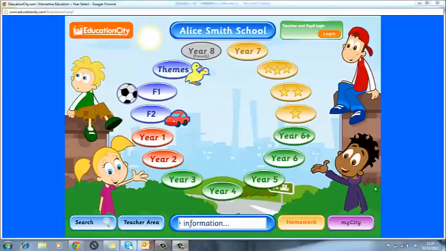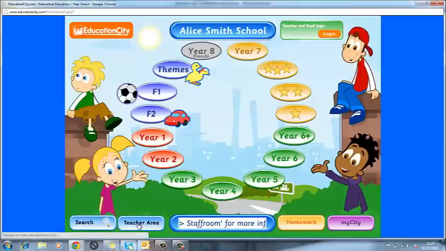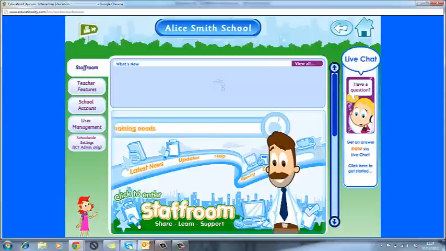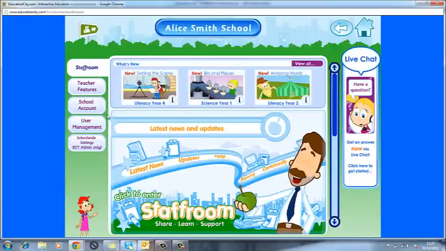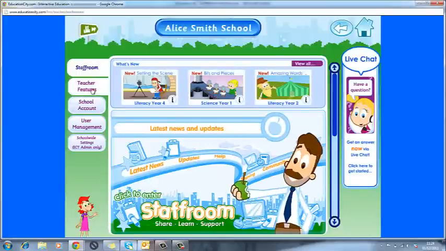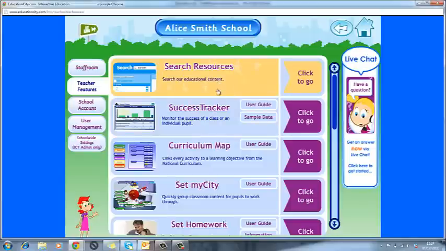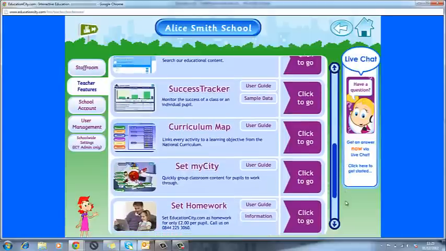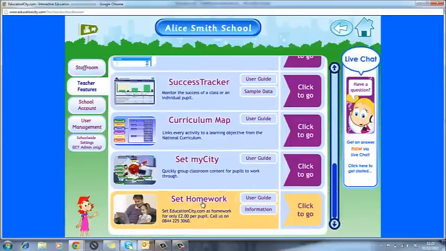Okay, in this video I will demonstrate how to set homework for individual students or your whole class. So again, you need to go back into teacher area, just on the left hand side over here. And then from here you go into teacher features on the left hand side. And then from here you will see on the bottom, just over here, set homework.